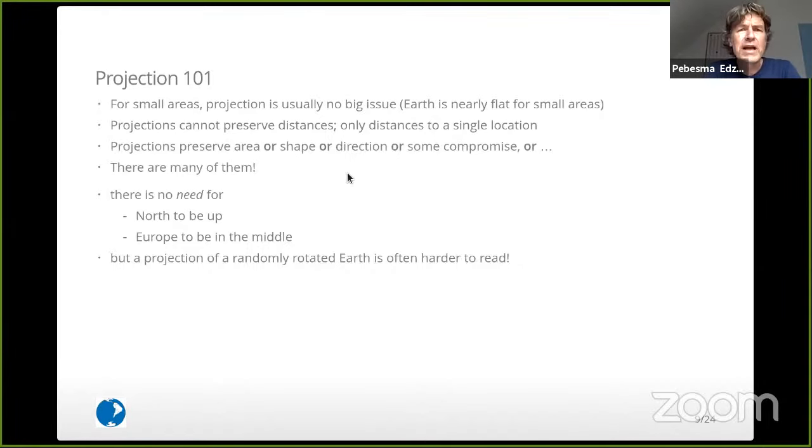The thing is that for small areas, it's usually not such a big issue, because anyway you have pretty much a flat space. You don't notice that the Earth is round, and projections cannot preserve distances. So you lose that in any case. And then they can preserve something. They can either preserve area or shape or directions, or some compromise of these things.